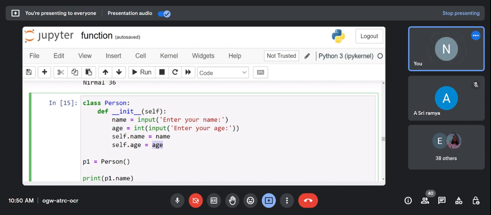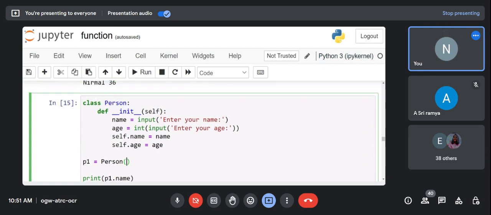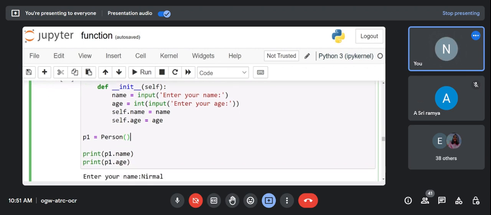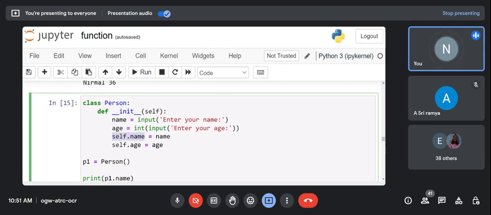Here I just created p1 equal to Person. And p1 is now able to access p1.name and p1.age. Why? Because of self, and because of this init.